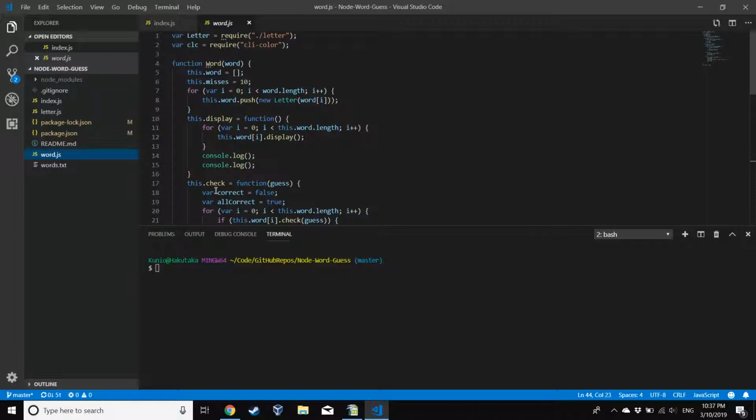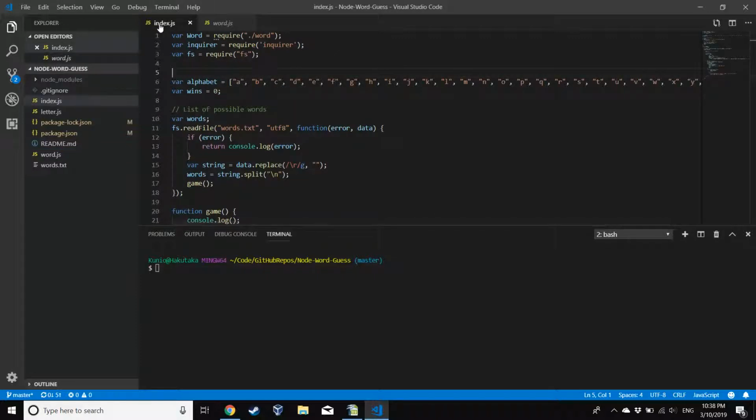And the letters have methods to check to see whether or not they're true or have been guessed yet or exactly what they are. And the word has methods to check to see whether or not everything in the word has been guessed or all that kind of stuff. So, and then it all gets called by index.js, which runs the show.